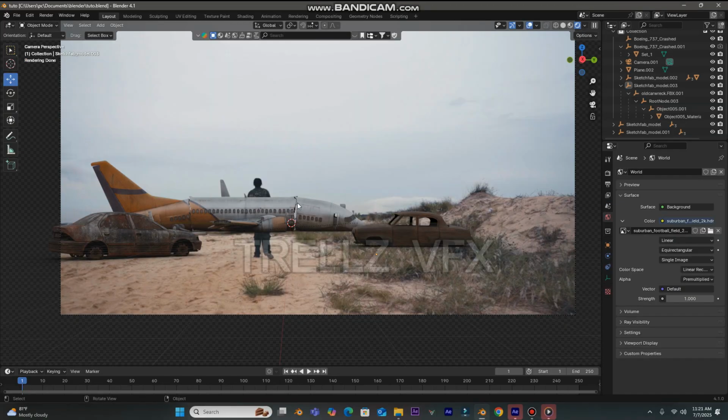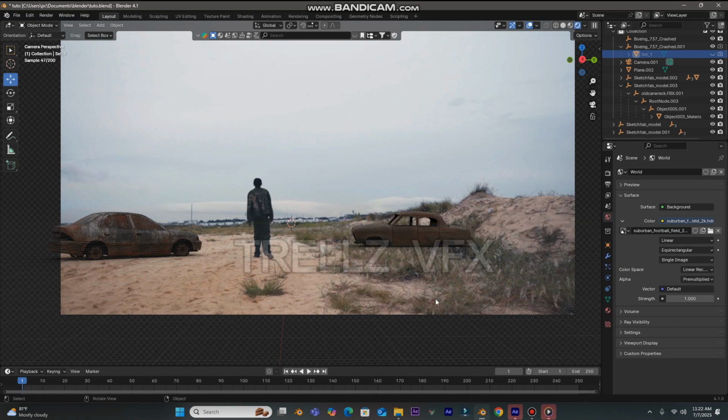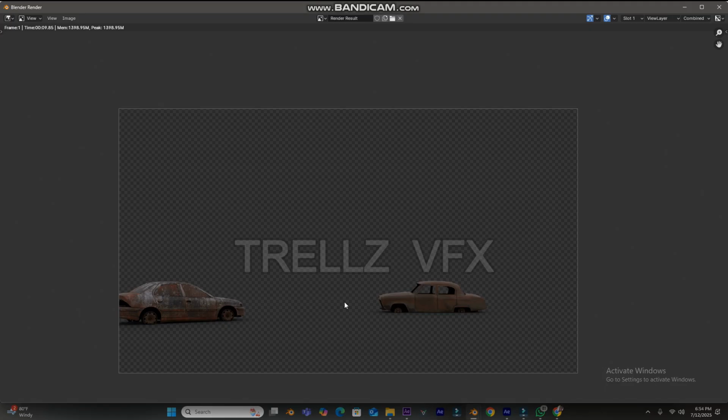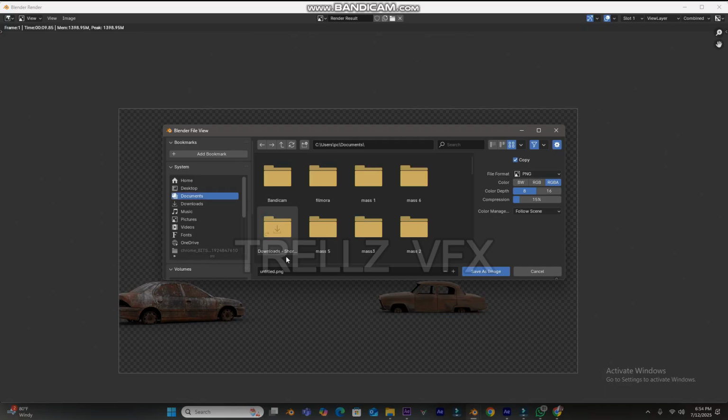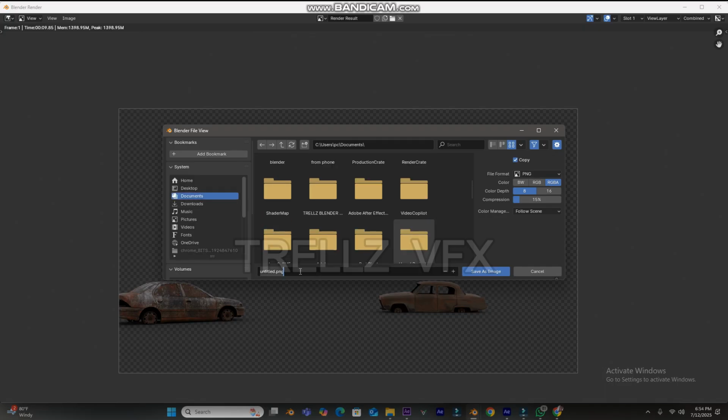So you guys can see that the plane is behind him. Normally the plane was supposed to be in front of him, so we have to render this whole thing separately. For the first rendering, we have to select the plane, turn it off from view, and render. So press F12 on the keyboard. As you can see, now we have the two cars here. I'm just going to save these by going to Image and then Save. I'll save this inside the documents as car render, and then click Save Image.